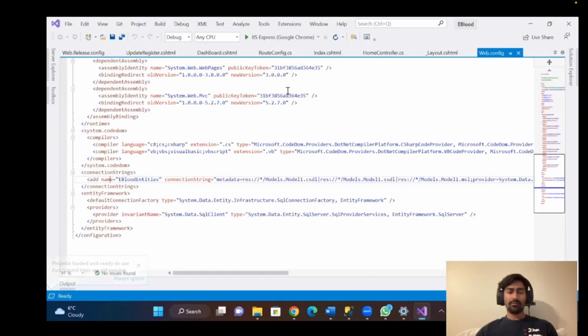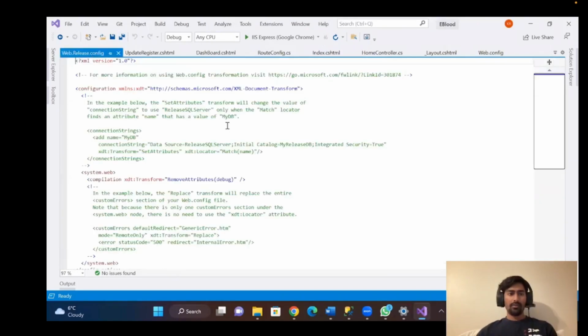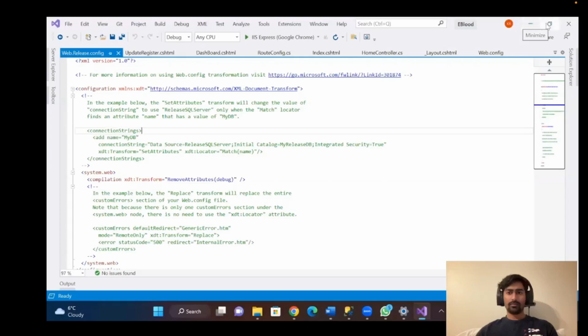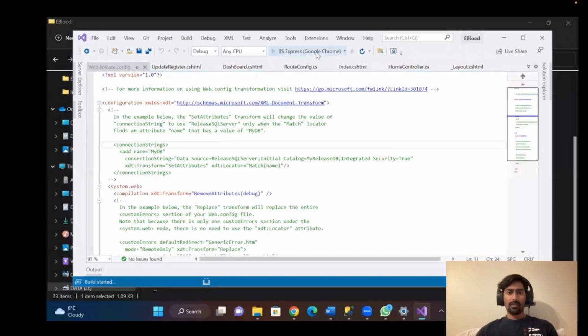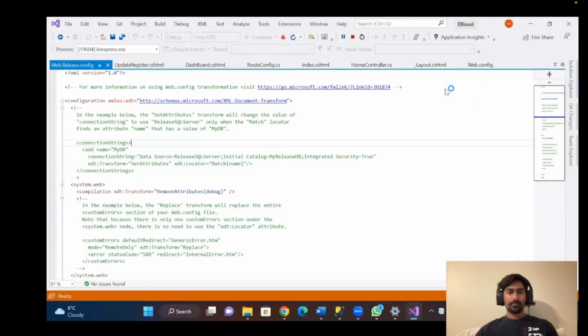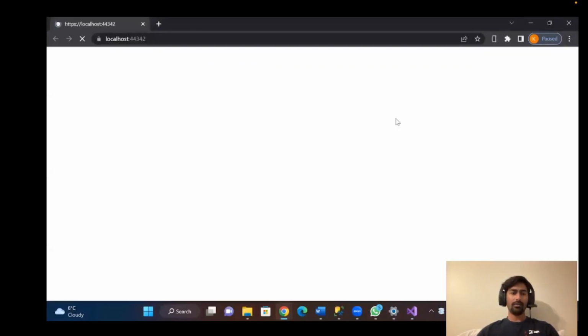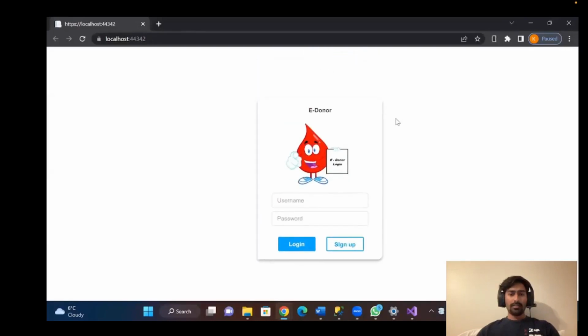The person who is searching for blood, if he doesn't get any blood on which he's searching for, he can search in our website, and he would be able to get recipients. So let me just run this. It's going to execute and open the localhost Google Chrome website, and it lands on a web page, which is an eDonor login.